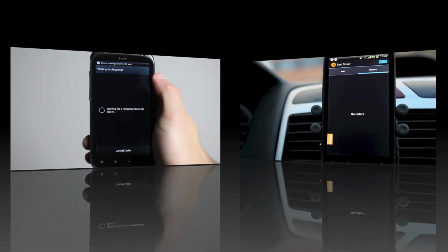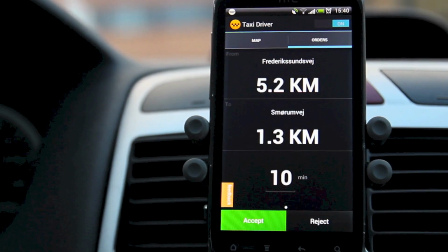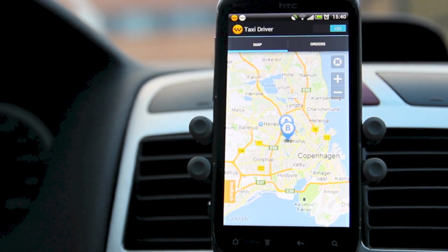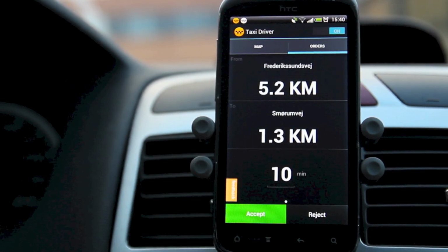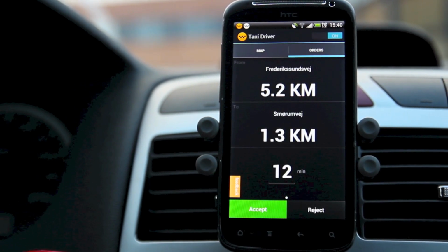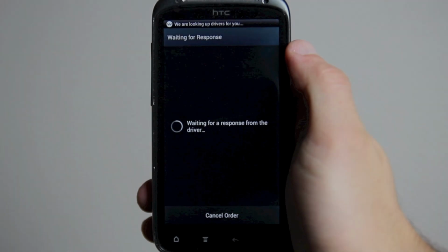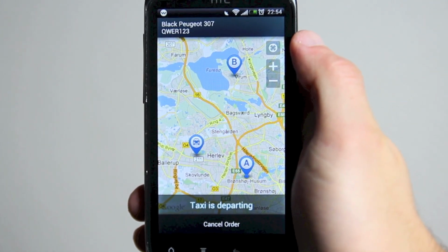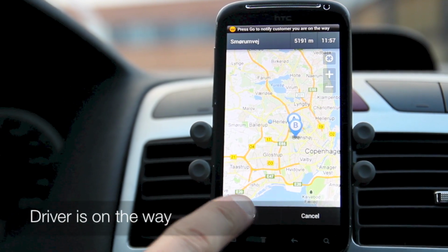The driver will receive the order within nanoseconds. He can see the distance to the pickup and drop-off locations, as well as see them on the map. We also estimate an arrival time for the driver based on the traffic, but he can always adjust it. Once the driver confirms, you can see the taxi on the map as it comes. When the driver is ready, he presses Go, and we will notify you that the taxi is on the way.